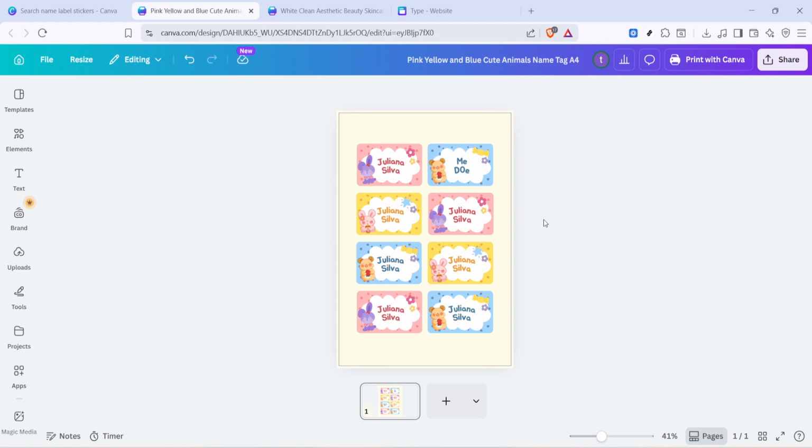You can also swap illustrations, shapes, or backgrounds. Open Elements and search for icons that fit your theme, stars, animals, school supplies. Then scale them down so they don't overpower the text. Keep the layout simple. Clarity beats clutter on small stickers.